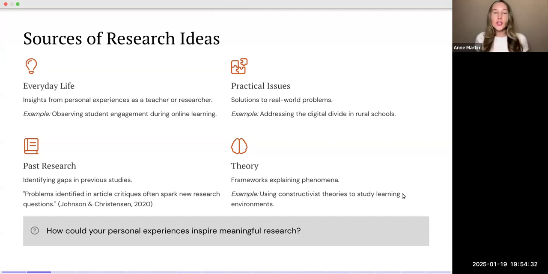So I know that you have been sharing throughout the few weeks we've been in class so far about your research topics, your research interests. And so take a moment to think about, where do they come from? Do they come from your everyday life, your personal experiences, your professional experiences, or maybe a practical issue? And think about how those experiences have inspired your research ideas that you might want to take on for a topic.